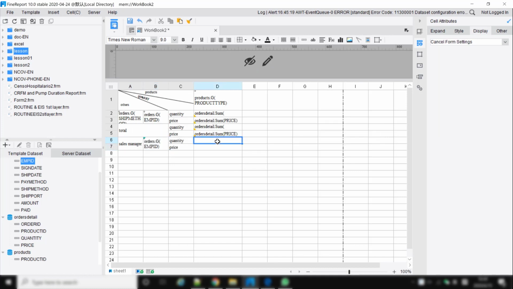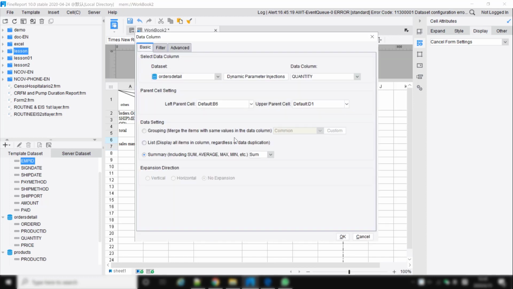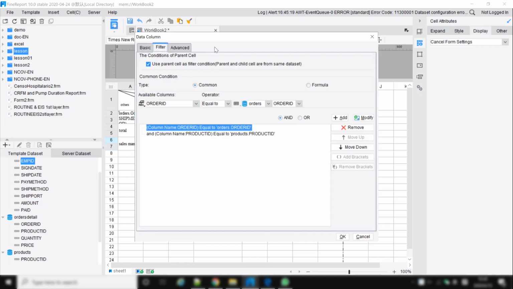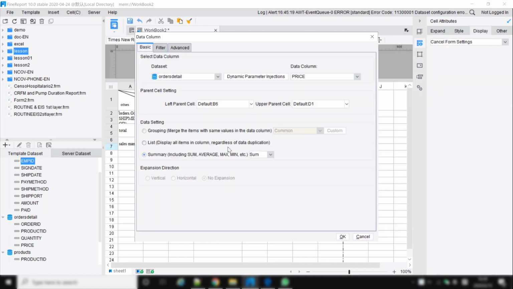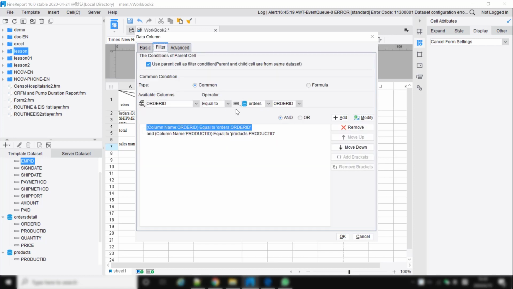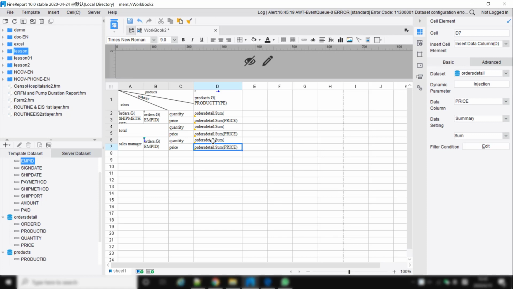And since we have the left parent cell, which is the sales manager, the employee ID, all we have to do is copy and paste all these details, quantity and price, in the sum formation. And let's check to make sure that we have the filter condition written in here as well.